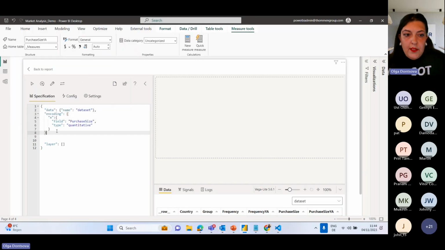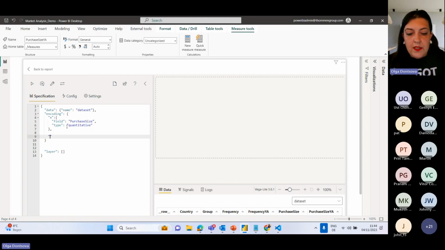Once we've done that, let's not forget the comma, and let's say what's going to be our y-axis. It's the same. So we're going to have field.